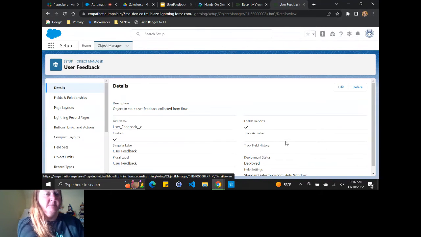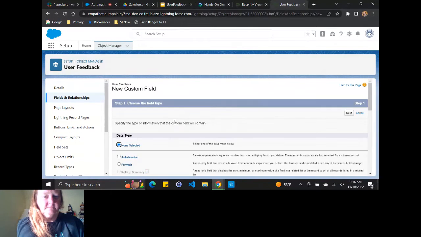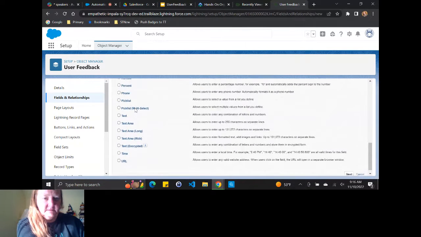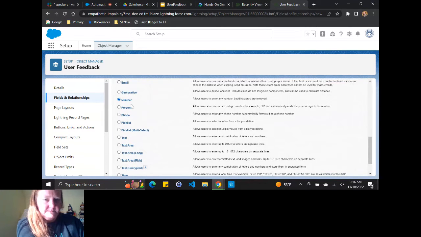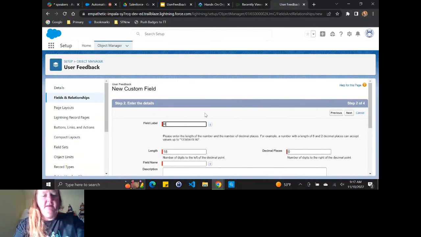It's going to take me into the object. Here it is. I need to add those 3 fields. So the first of those is a rating. It is a number field. I'm just calling it rating. That is both my label and my API name.